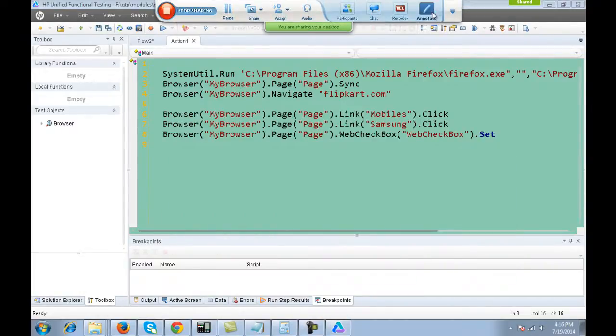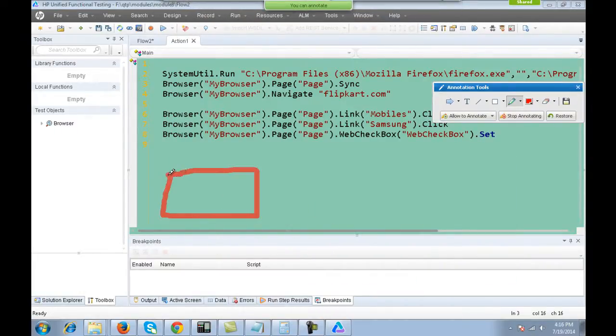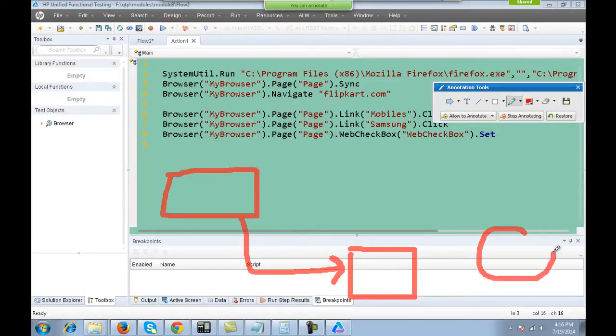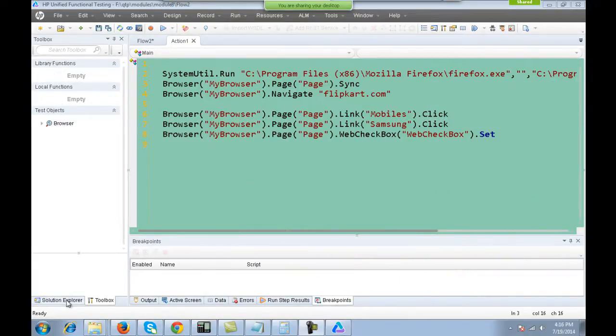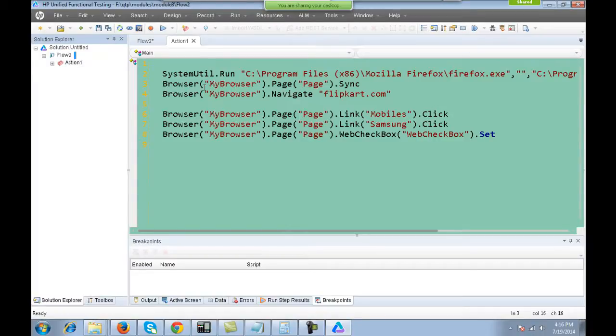That means this was my test case, this was the object repository. Now I have kept the object repository away from my test case, and using the object repository manager, ORM, I edited the object repository and the change automatically got reflected in the test case. This is the advantage, because if you have multiple test cases, the change will automatically get reflected in those test cases. In this scenario, we were in flow 2.